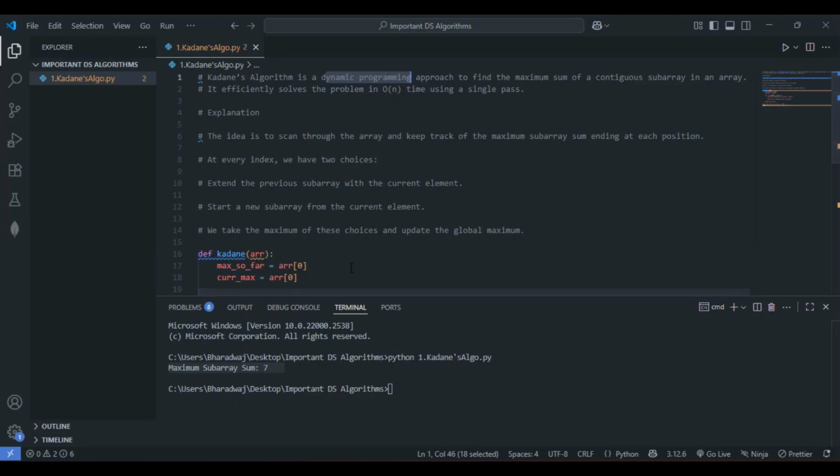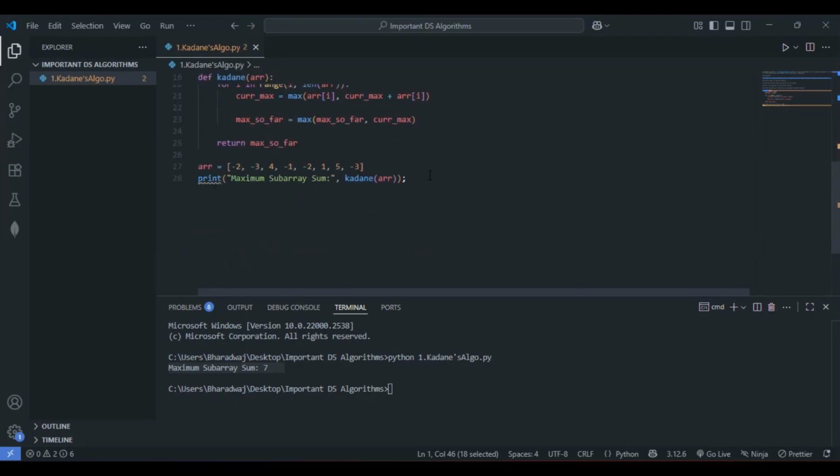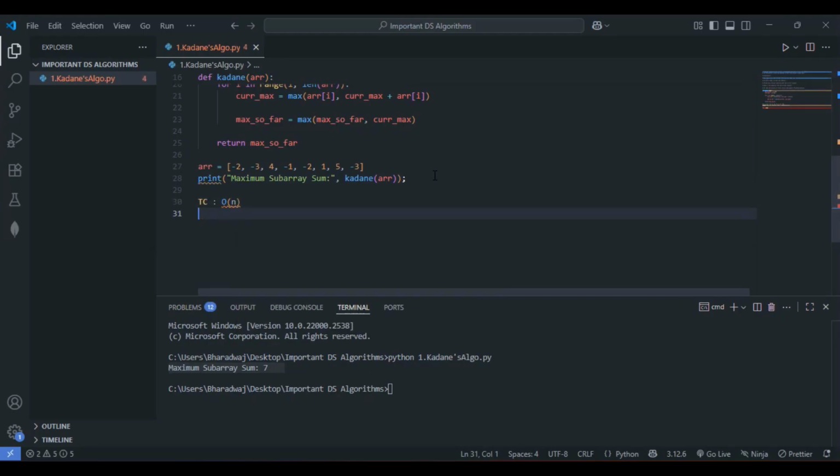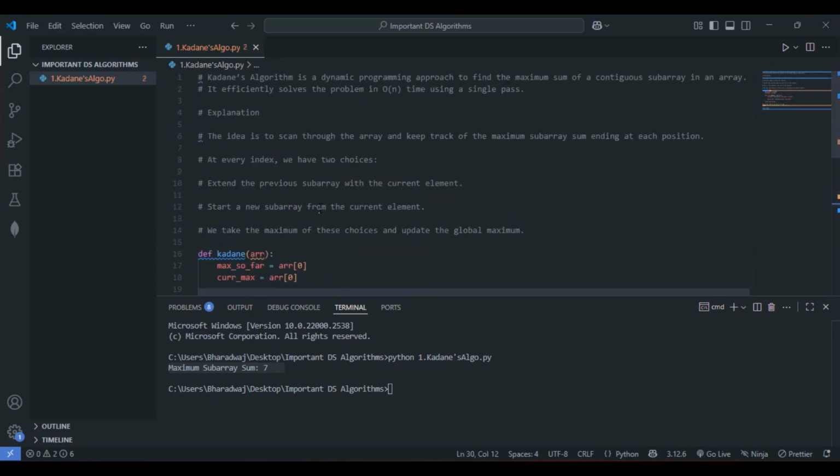And the time complexity and the space complexity, let me write it here. So the time complexity would be O(n). I have mentioned this one already, and the space complexity would be O(1), right? So the time complexity is O(n) and the space complexity is O(1), right? I hope this part is completely clear. So we are done with Kadane's algorithm, right?